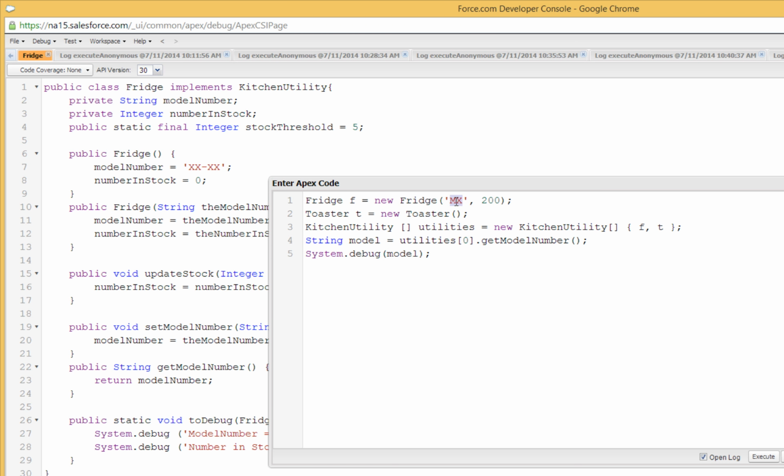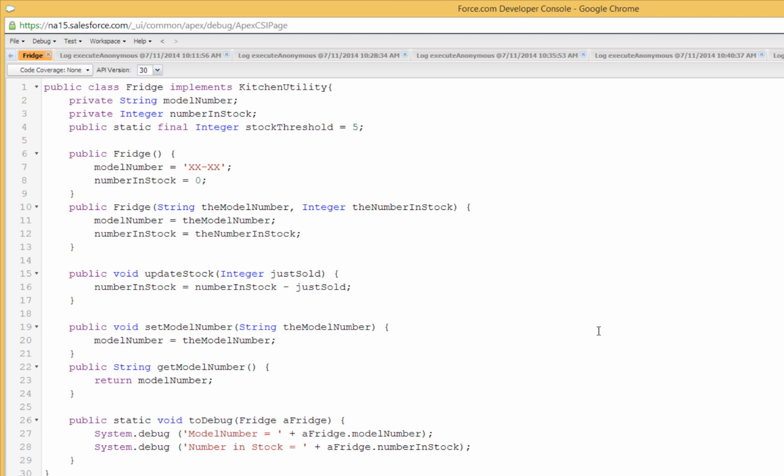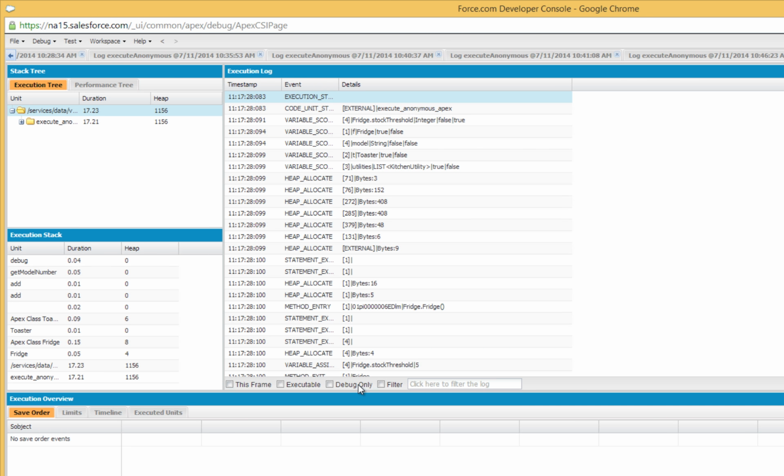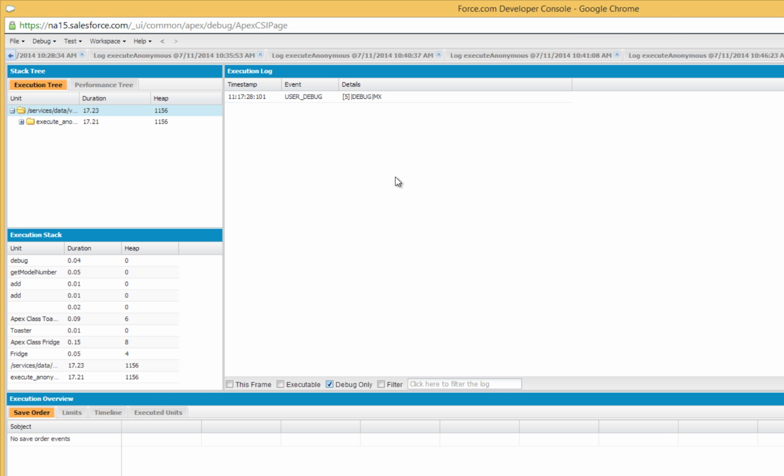So we should see MX in the debug log if I run this. Let's go ahead and do that, make sure that works. And I'm going to explain that a little bit deeper. All right, so that worked.